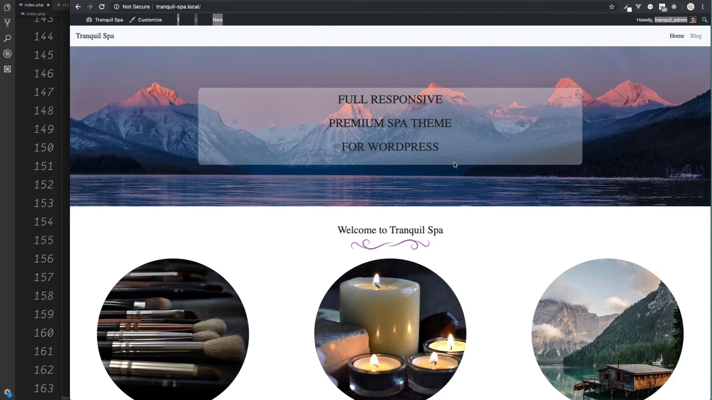So that's our images all now working again. Next up, we'll take a look at the template hierarchy and using the front page.